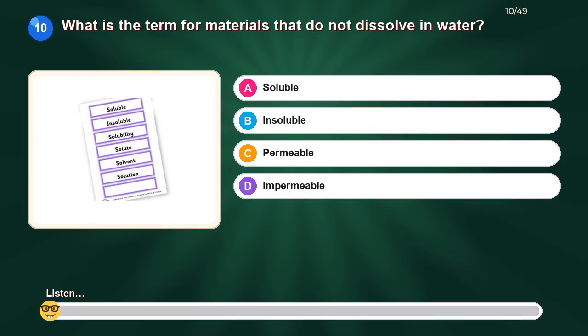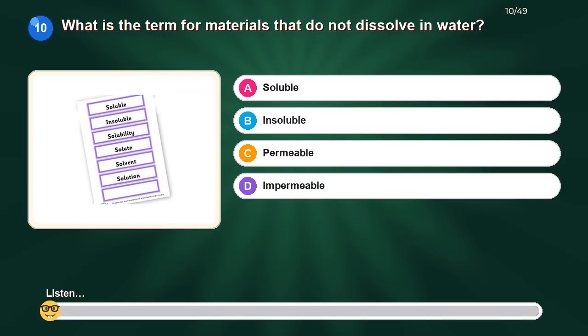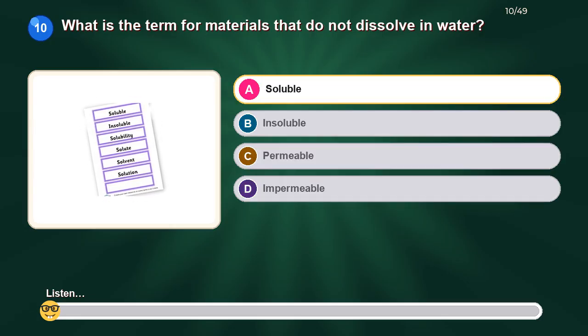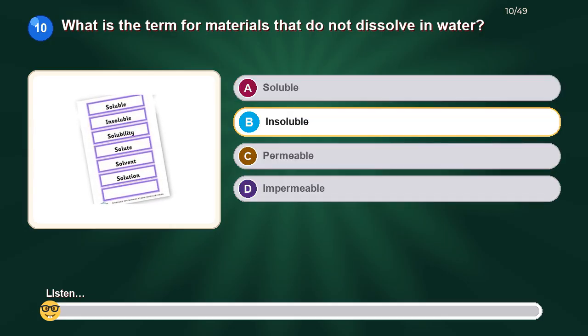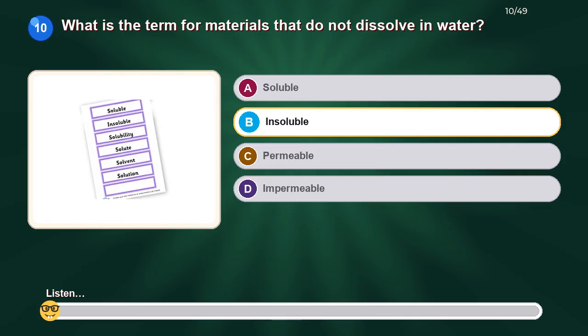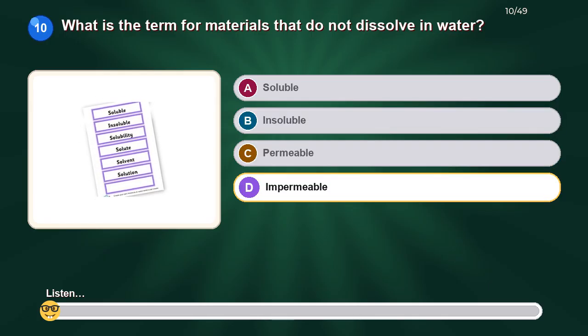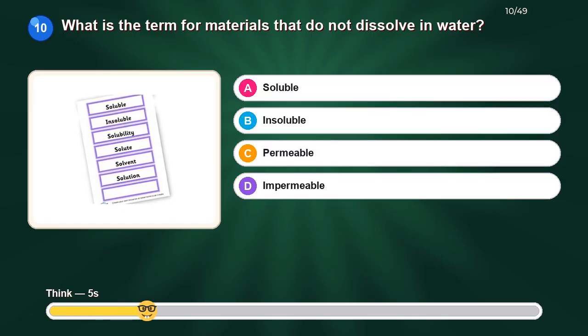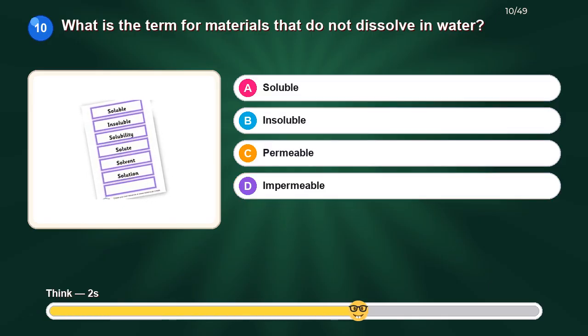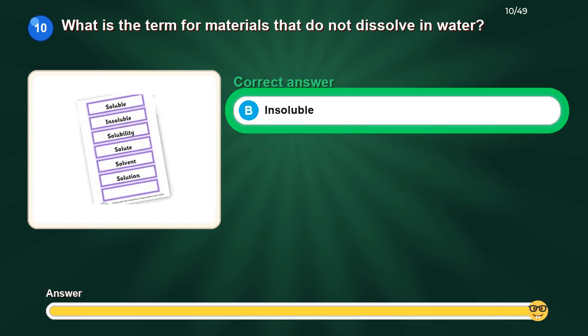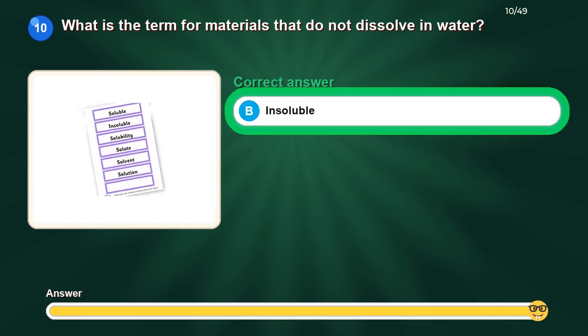What is the term for materials that do not dissolve in water? Option A, soluble. Option B, insoluble. Option C, permeable. Option D, impermeable. The correct answer is insoluble.